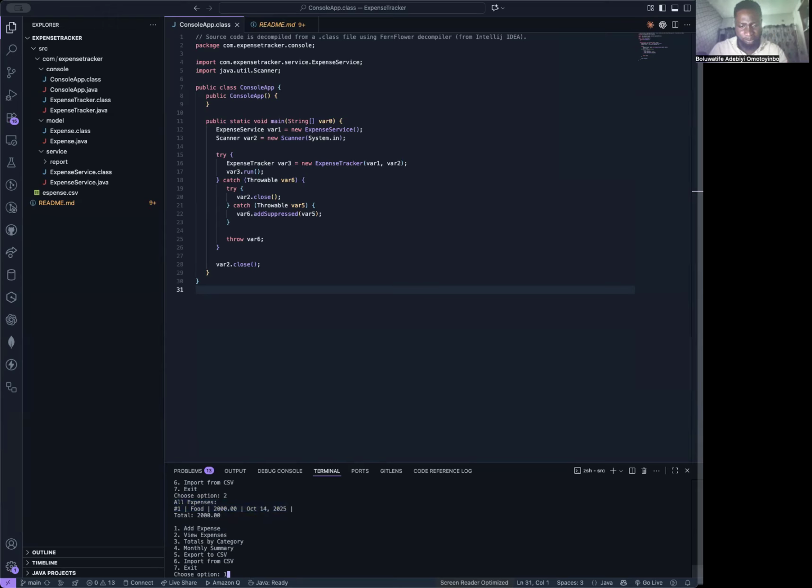So now let me add more expenses and use another category. I'd say 5000, and the category is groceries. Since the notes are optional, I would go on to continue. Then this time around, I would view my expenses again, and I have two expenses.